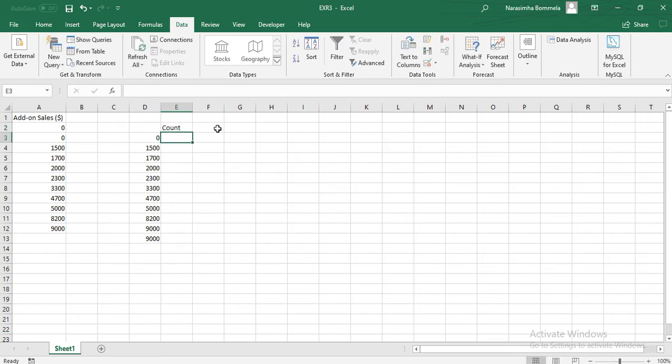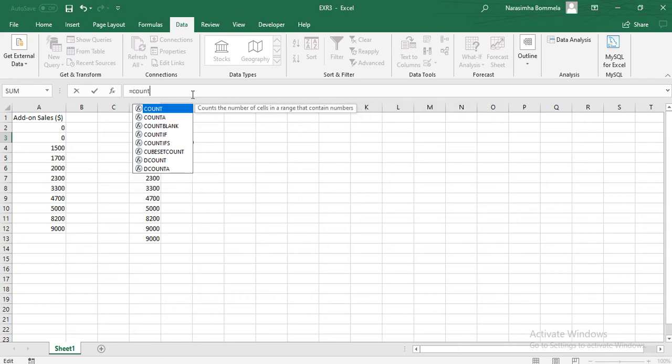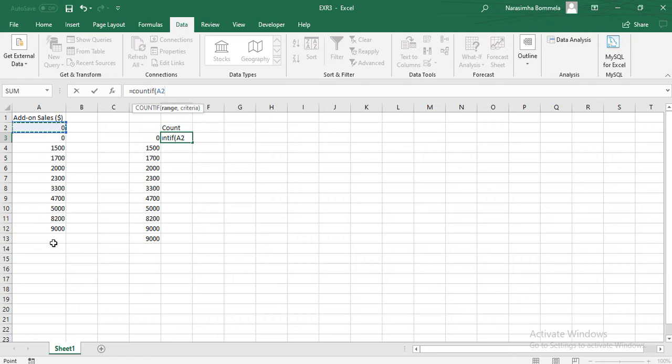So for calculating count, what we do is we use the function COUNTIF. We need to take the range, we have taken the range, comma, now criteria is equal to 0, COUNTIF 0. This is my funda. So in this series, how many zeros are there?